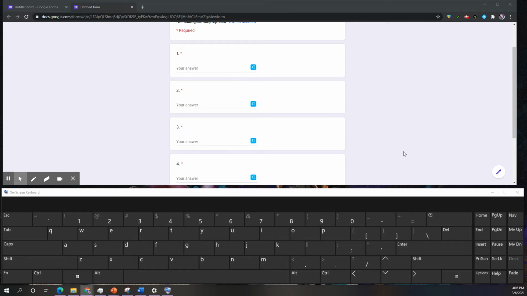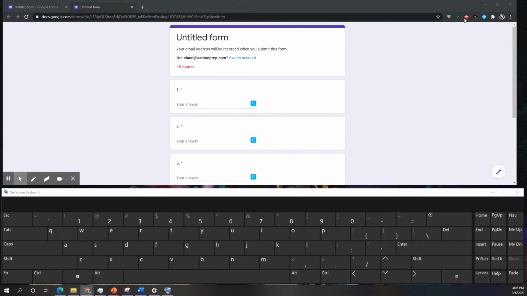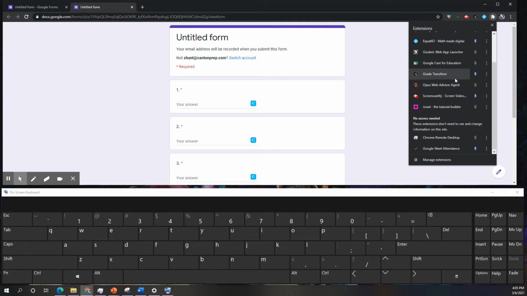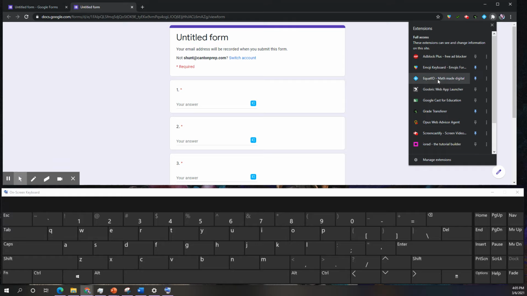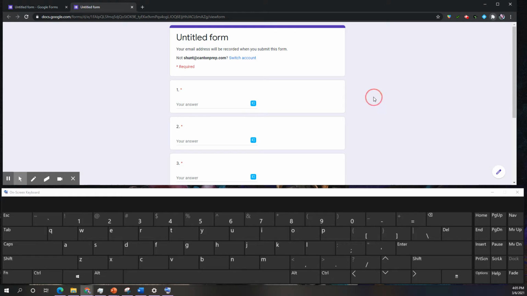Guys, in this quick tutorial, I'm going to remind you how to use EquatIO to type math using a Google form. So the first thing you'll want to make sure that you have is that on your plugins menu, either on the top right corner here, you have this little blue square icon. It might be on the taskbar that's displayed. You might have to click on the puzzle piece, but somewhere on the list of extensions, you should have EquatIO.